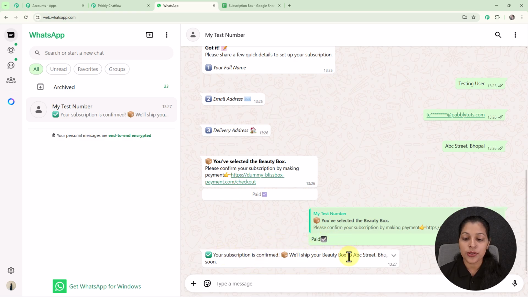We will ship your beauty box to ABC Street, Bhopal soon. So here you can see by the help of this WhatsApp chatbot I am getting the same box name and even the same address. Means we are getting a personalized message which is going to enhance your customer's experience.